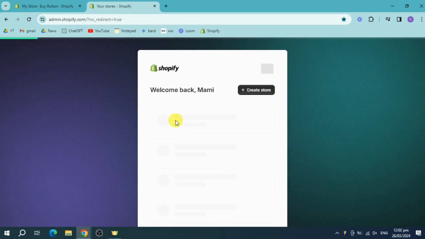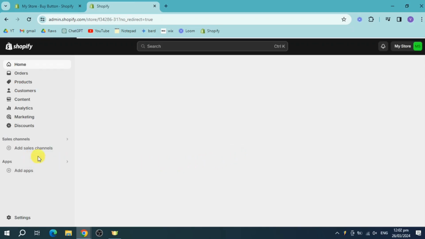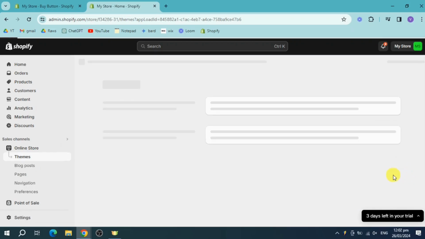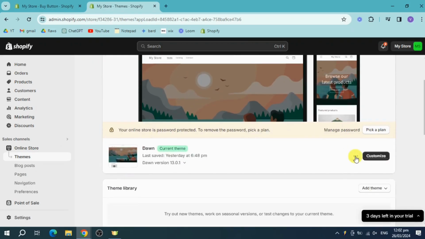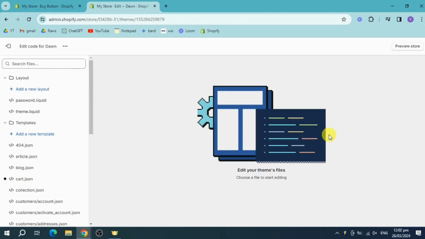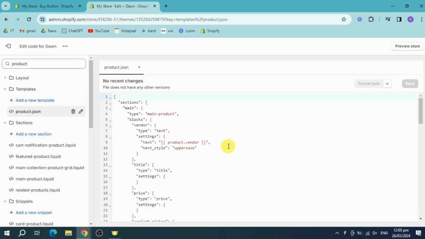Let's click on this Shopify store we have right here. And in here, we should be able to see our actual online store. So click on online store. From this one, let's head over and edit the code for this specific online store. Click on these three dots. Click on edit code. In this one, it will show you the code editor. So for example, let's search in here for product. Once you have searched for product, you should be able to see the product that they sell.